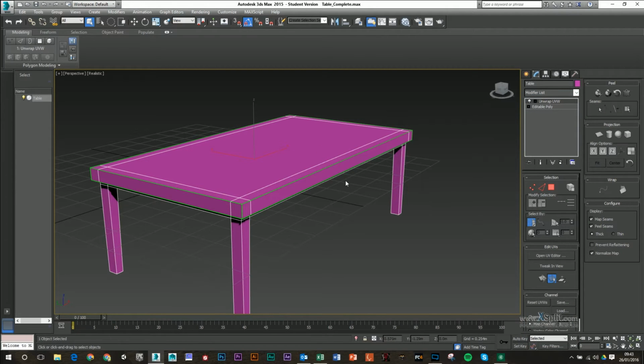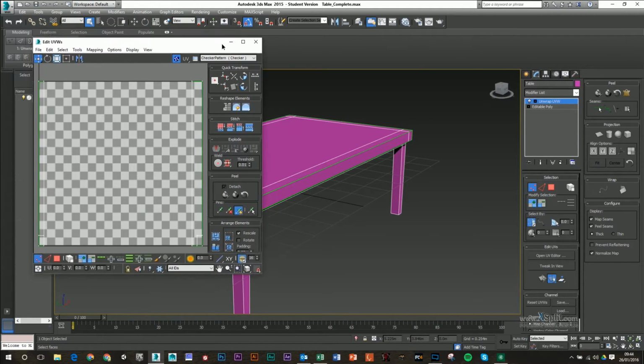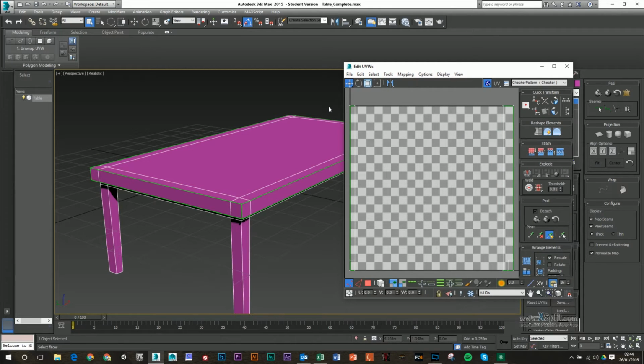Since this is a relatively boxy type model, I'll not have to use anything really other than planar mapping. I'll not have to use cylindrical, I'll not have to use spherical, and I'm not going to use box mapping either. I'm going to open up my UV editor. So this here is basically the editor where I can see my UVs.